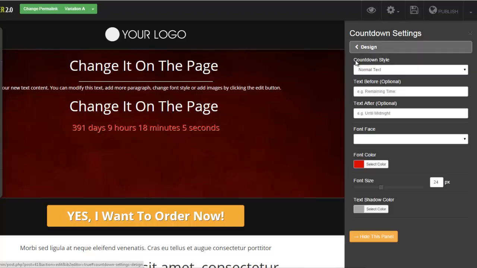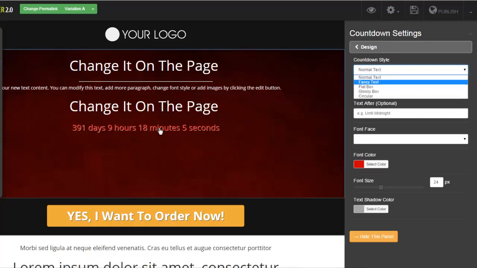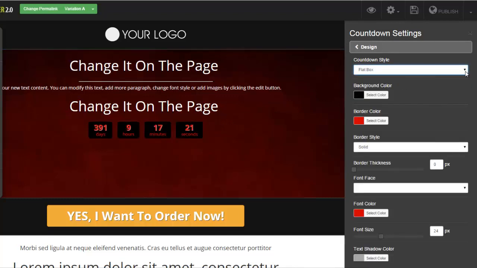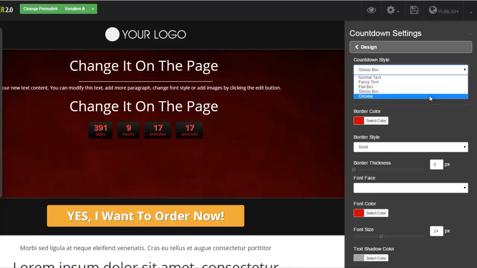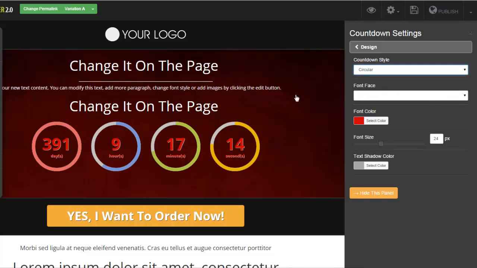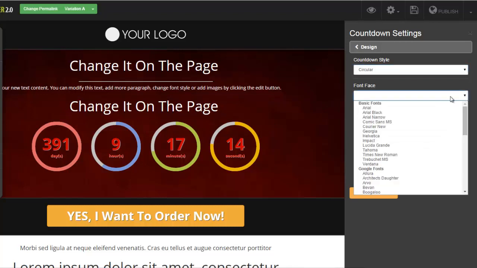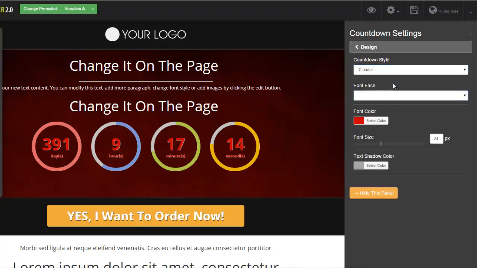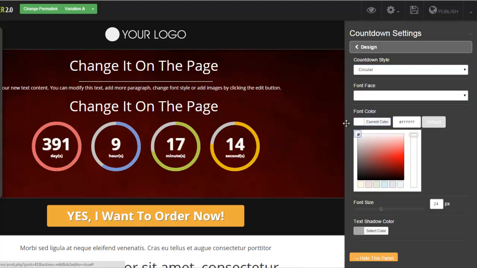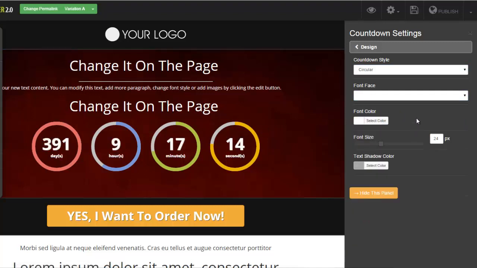I come down here to design and I have some options here. I have normal text like it is now. Or I could do flat box, or I could do glossy box, or we can do my favorite. I will use this countdown timer everywhere. We have circular. This countdown timer here is unlike anything you've ever seen before. If we want to choose the font face for our countdown timer, we can do it. If we want to choose the font color, let's go ahead and make it white. That works better for this page. Beautiful designs.